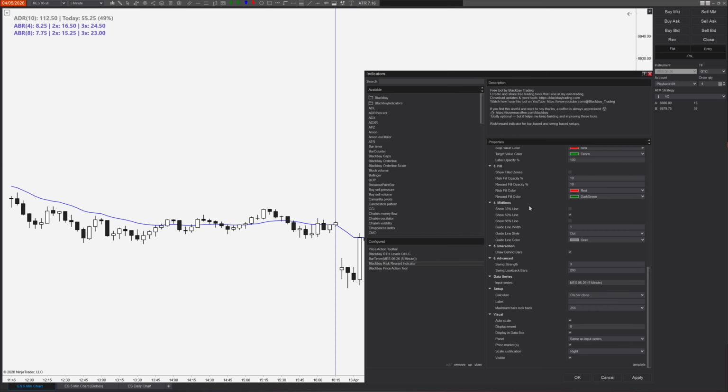Then we have the fill settings. This is where you can add background color between your entry and stop, and between your entry and targets. It's a simple way to visually separate risk and reward. You can adjust the opacity to keep it subtle, and choose your own colors for both sides.